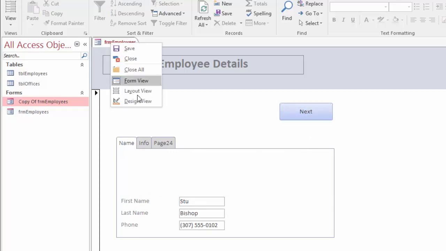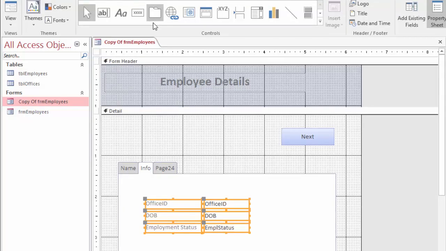Okay, so we'll go back to our design view. So that's the tab control. Let me show you how to do a hyperlink. And again, we left click on this.